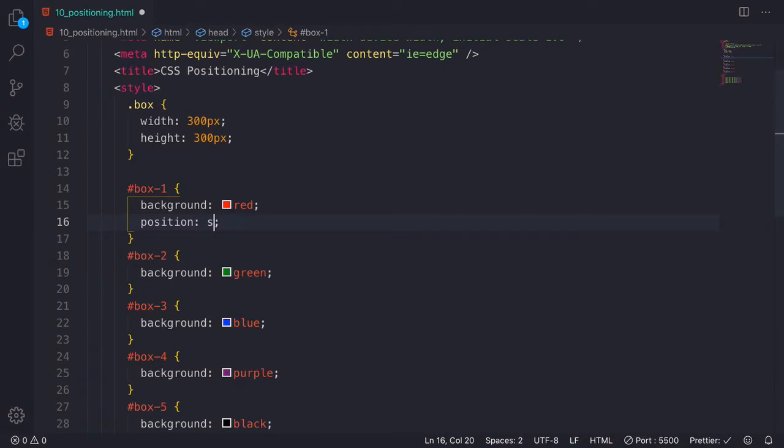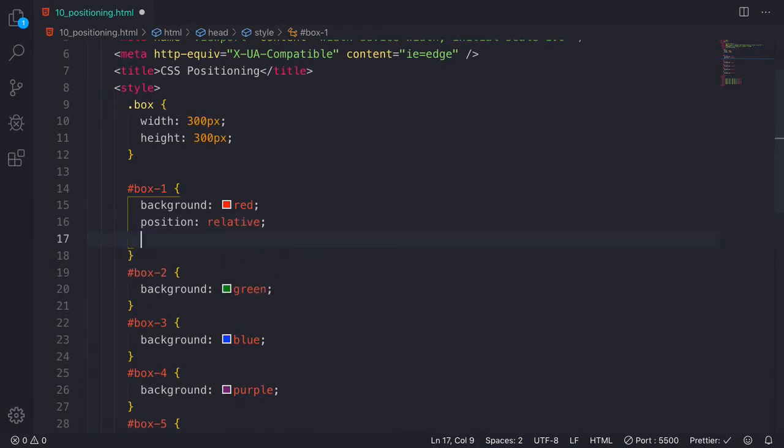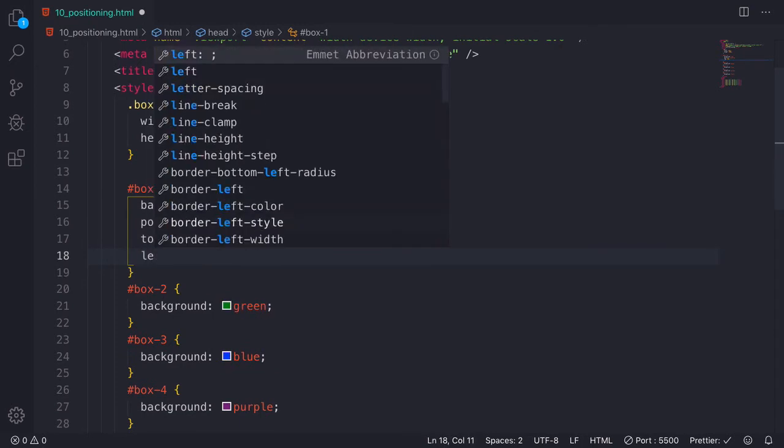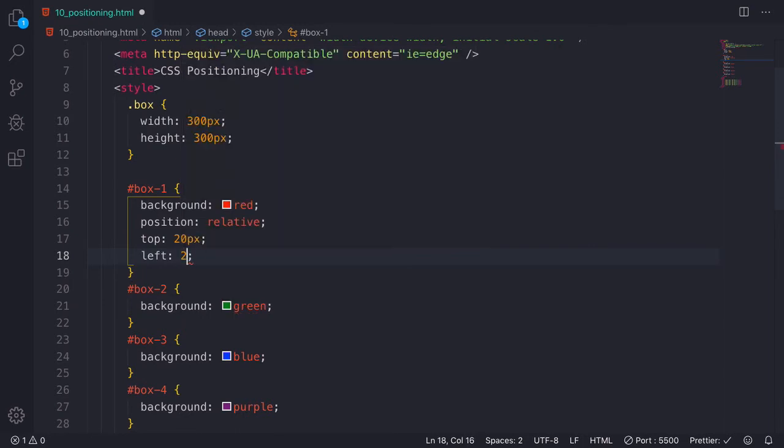But once we change it to relative, we can now begin to position it. Let's say I want it to be 20 pixels from the top and 20 pixels from the left. So if I save this now, you see it has moved 20 pixels from the top and 20 pixels from the left. So we've seen how we can do this one.